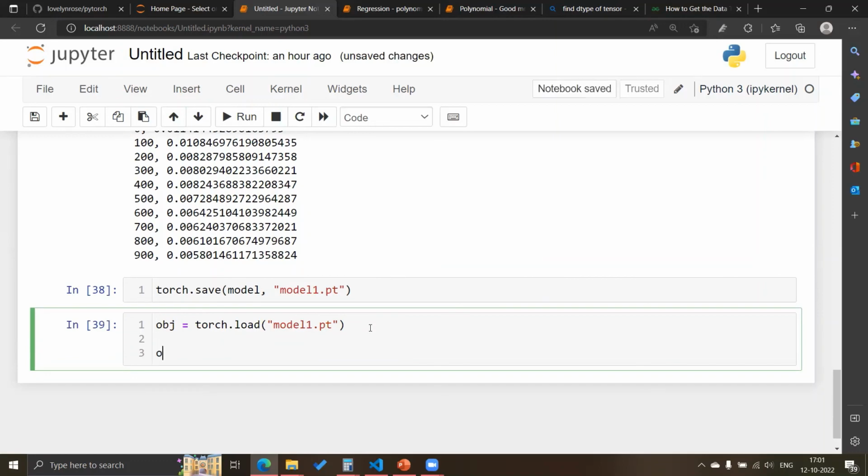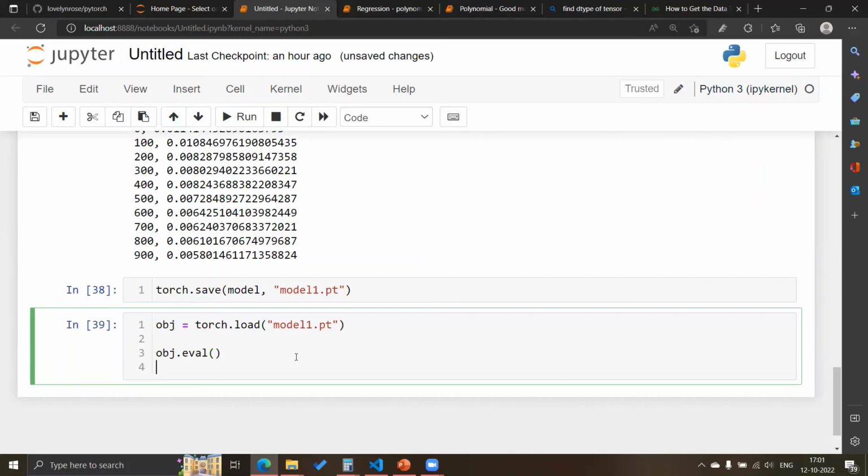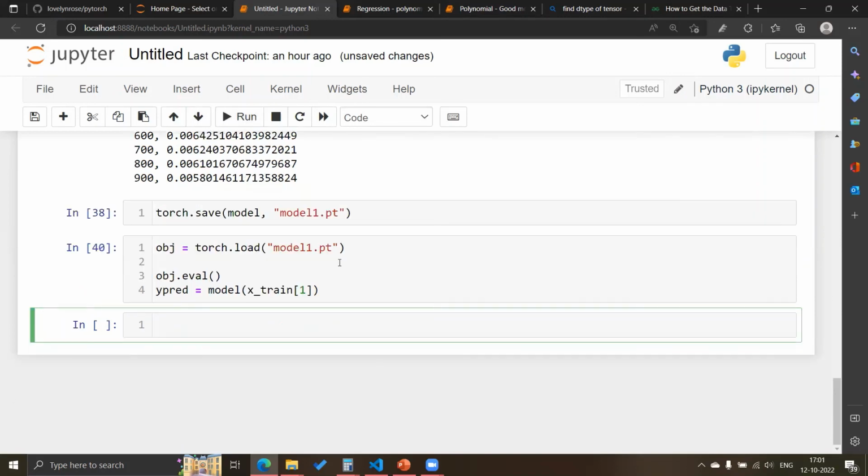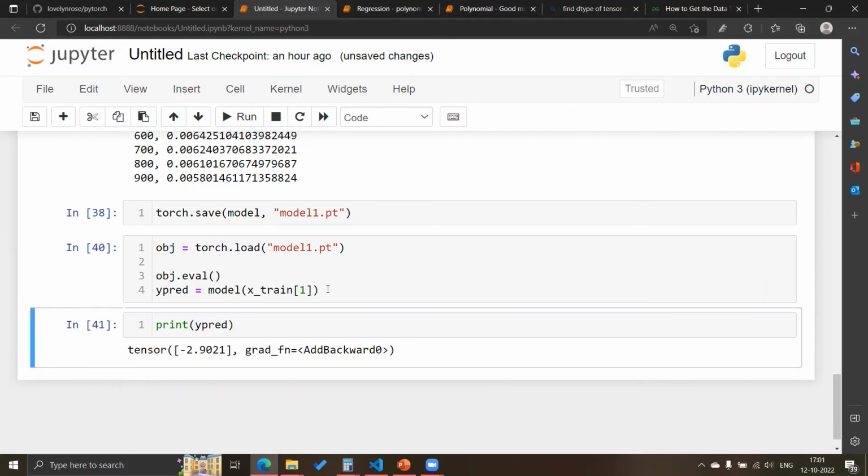After loading it, I can use it for evaluation purposes, and then I can predict the values using model. And let me predict the value for x train of 1. And let me print it and see. So I have now printed the value which was predicted for x train of 1.